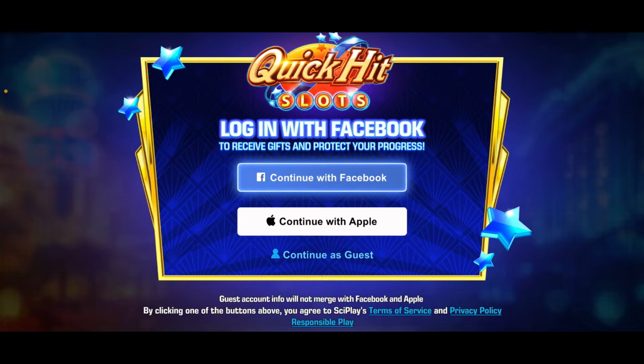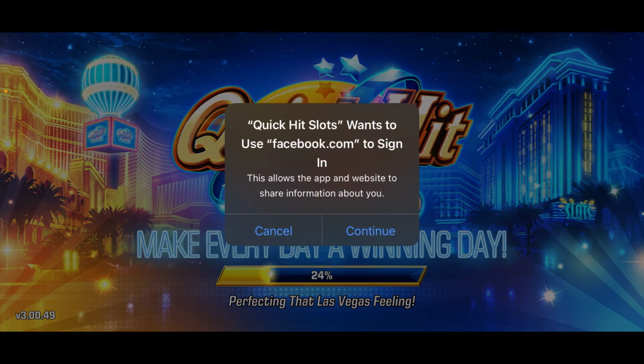You can either log in with your Facebook account or with your Apple account, or you can also continue as a guest. But it is highly recommended to log in so that you never lose any of your data in the game. I have already signed up with my Facebook account, so I'm clicking on this continue with Facebook.